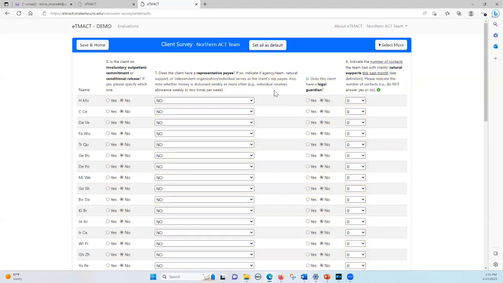So it automatically defaulted to indicating that nobody had a legal guardian. Nobody was on an involuntary outpatient commitment or conditional release. Nobody had a payee. Now, the next step, though, is to update this because there probably are some individuals for whom it's yes, true, and to go through and capture the contacts with natural supports.